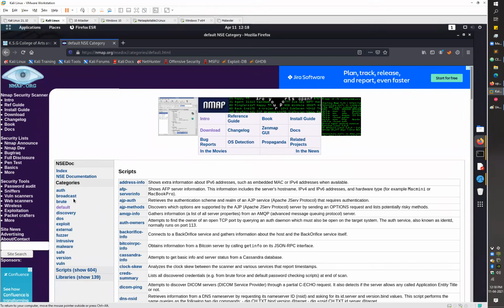When you want to execute any category here, you can execute this command, just to execute all the scripts in any category. Like right now, I'm in the default category here.